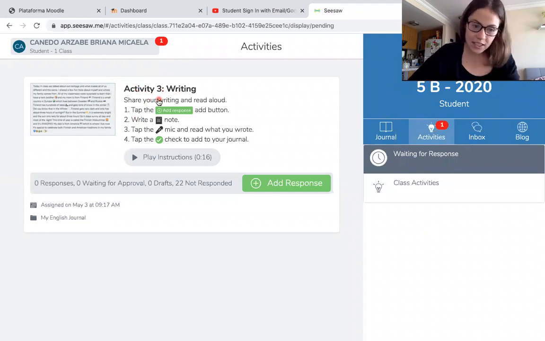I know that this is not the third activity I give you here, it's just a title that this activity automatically had. And you're going to read the instructions, and it also has instructions that you can hear if you prefer to listen instead of read, but it's the same thing. It says, tap the add response button, add a note. Then after you put check or submit, you can read it and add a recording, and finally you submit it.